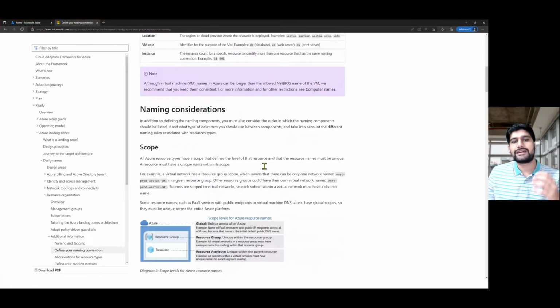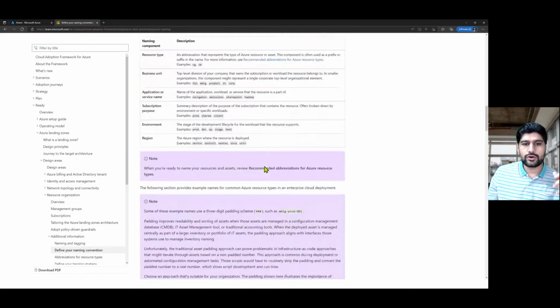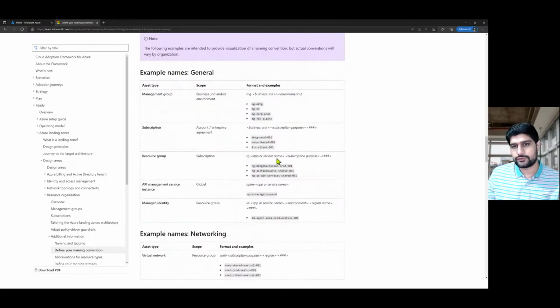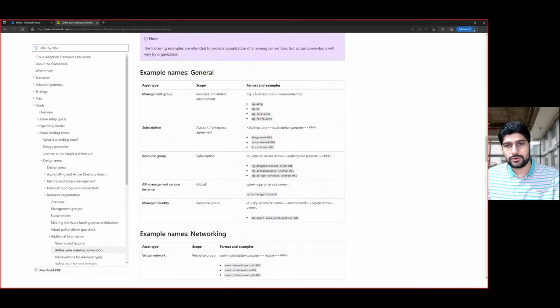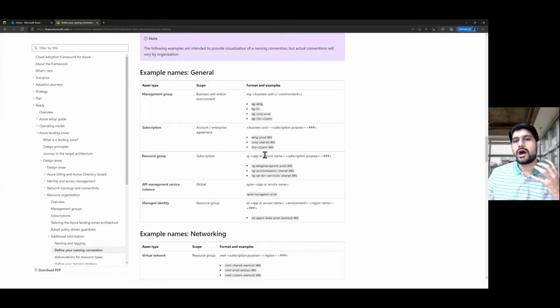Similarly, you will find a lot of examples in this document on how you can name your other resources. How should you name your management groups? How should you name your subscriptions? It gives you very good examples on how you can name your resources. This is really important from a governance perspective. If you don't name your resources properly, it becomes a nightmare later on for you to manage those resources. Okay.